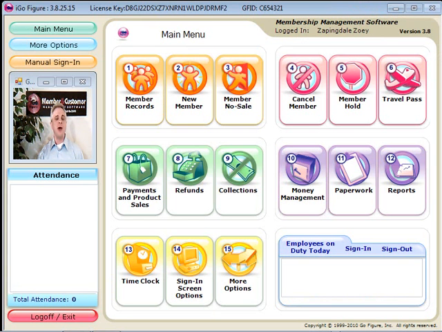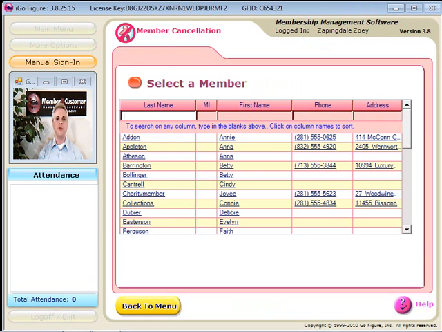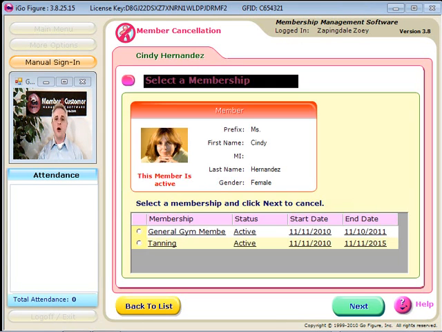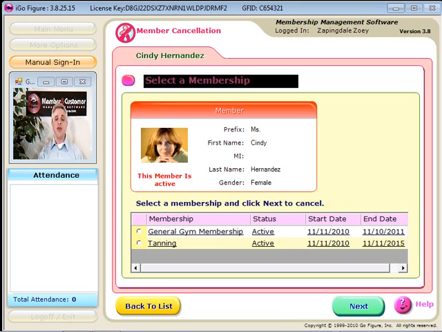Now let me show you how to cancel a membership. This is done with button number 4, Cancel Member, from the main menu. Select from the list the name of the member who is canceling. You will see a list of all of their memberships. You'll see Cindy has 2 memberships. She's got a general gym membership, and she also has a tanning membership.